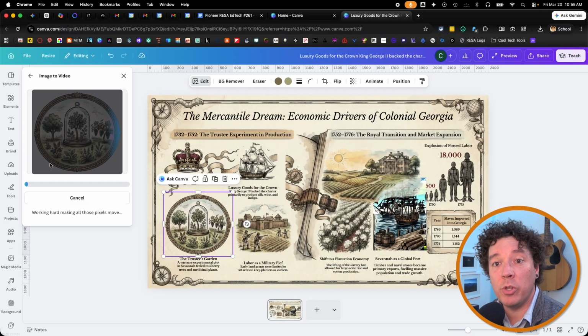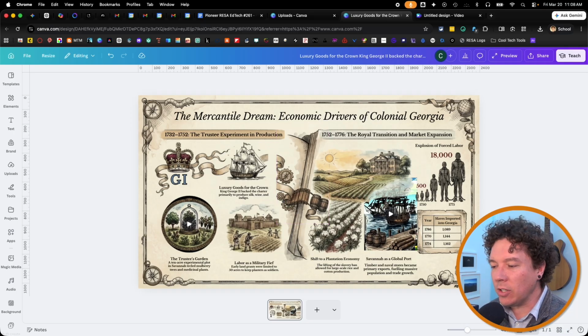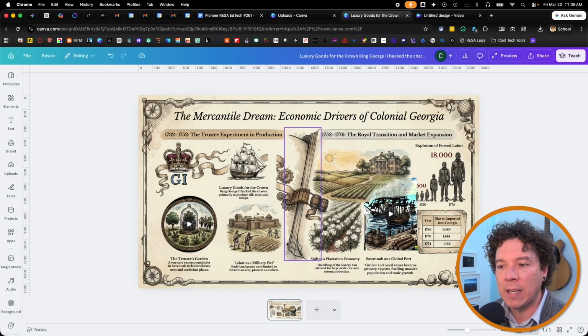So I'm going to do this a couple times, and then I'll check back in with you when it's done. So now we've animated a couple parts of our infographic just with the click of a button. This is still kind of a new feature, so it doesn't work on every image type, but you just need one or two things to keep moving on the screen to continue to engage those students as they move through the infographic. So step 2, we're going to grab that audio overview from Notebook LM.